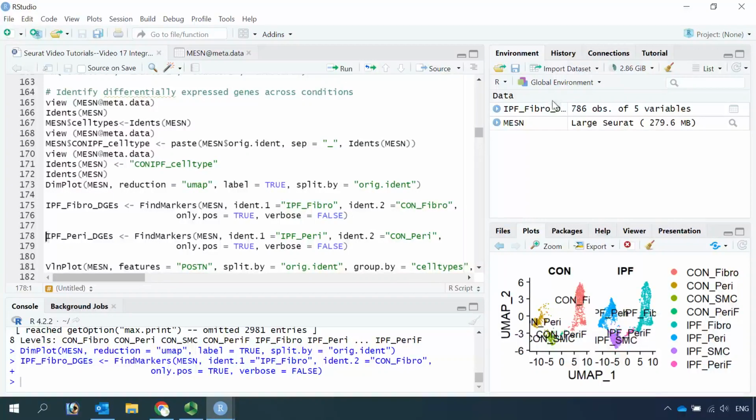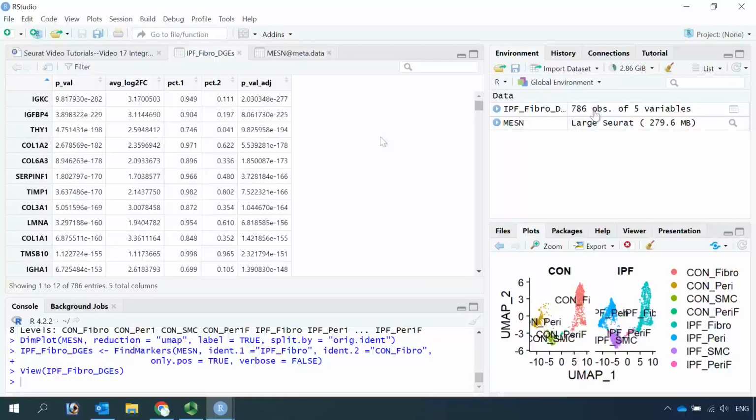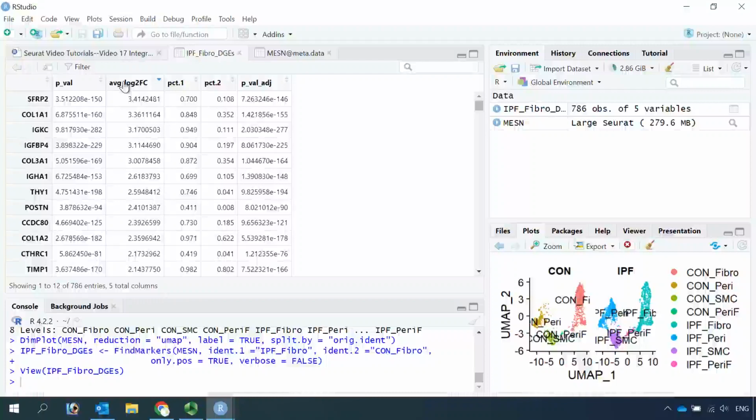You can see here we identified 786 DEGs for the IPF fibroblast. Let's have a look at those genes. We can reorder the gene names according to their log2 fold changes. You can see fibroblasts in IPF express high levels of collagens, collagen 1A1, 3A1, periostin, CTHRC1. I use the fibroblast as an example.